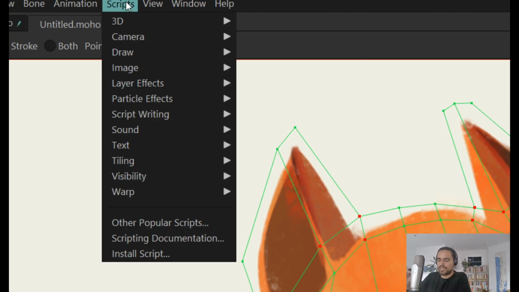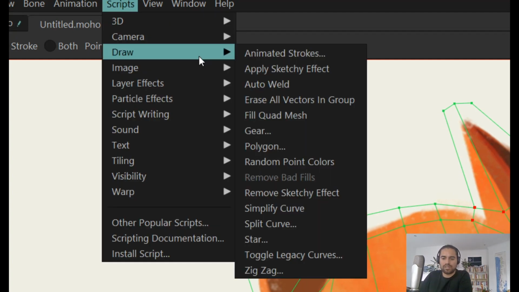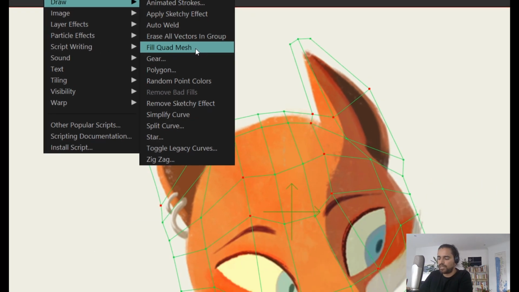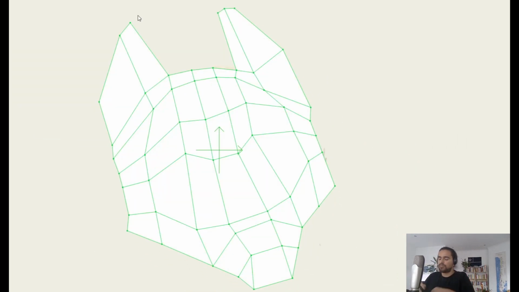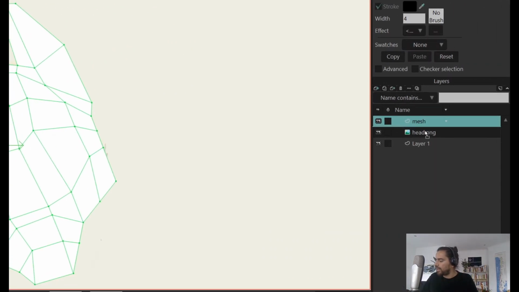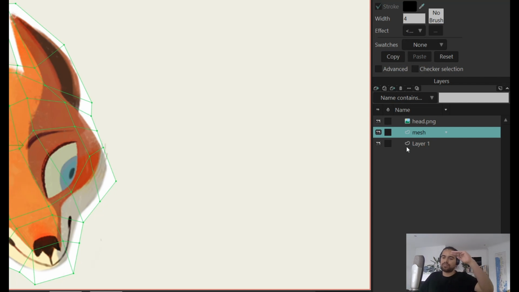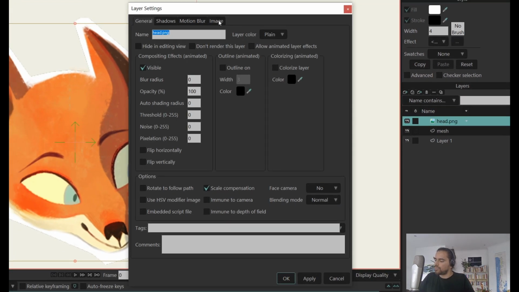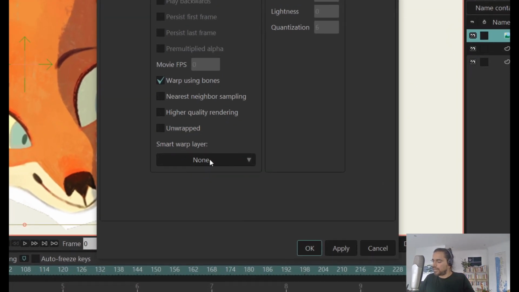So I will go to scripts, and this is a script that one of the beta users donated to the software, so thank you very much again for that. You can go to scripts, draw, and fill quad mesh. And this script automatically fills the entire quad mesh, so you don't need to worry about the paint bucket or anything. Now I will move this mesh under the head, just because I don't want the vectors to cover the head. And now I will select the head layer here, double click it, now go to the image tab and go to the smart warp layer section here and select mesh.